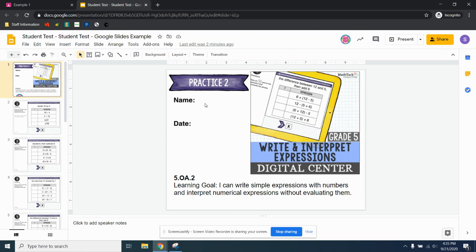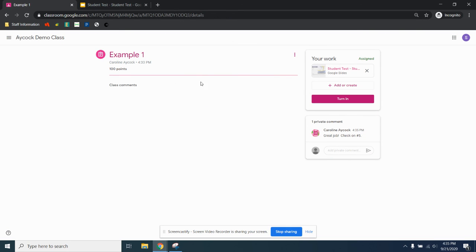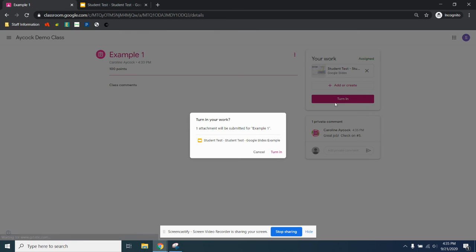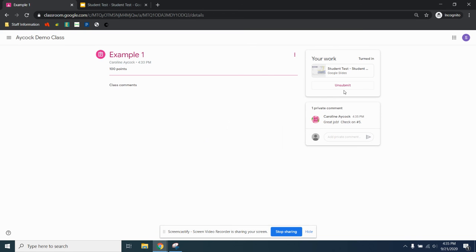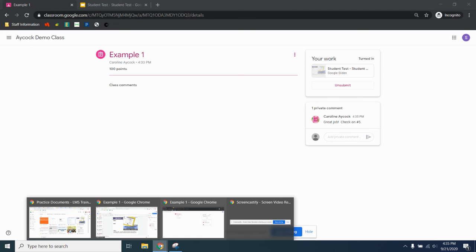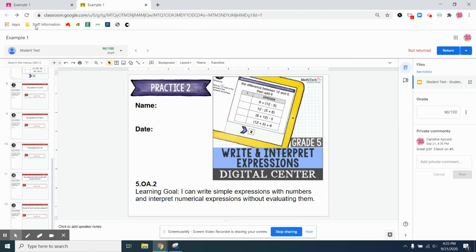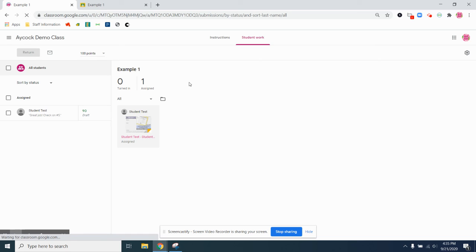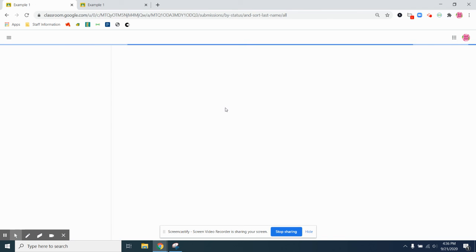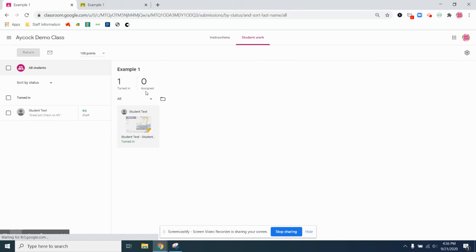and be able to turn it back into you. So if this student has completed this and wants to turn it into you, then they will go back here to the View Assignment screen and they will hit Turn In. And they will make sure that they hit that twice. So now they see a button that says Unsubmit. That means that theirs has been submitted. So back to the teacher screen, I'm able to see, if I refresh my page, that now I have one assignment that is turned in, and then 0 that are assigned or aren't turned in yet.